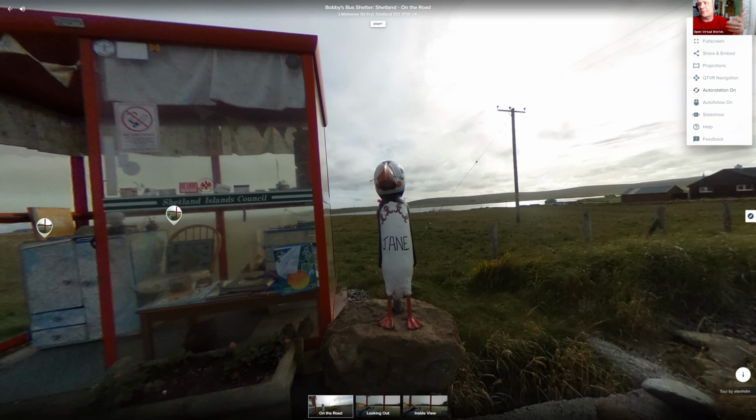And if you've made a virtual tour, it's probably a good idea to do it both ways, to use it both ways, in order to get that, and that again would improve the accessibility.